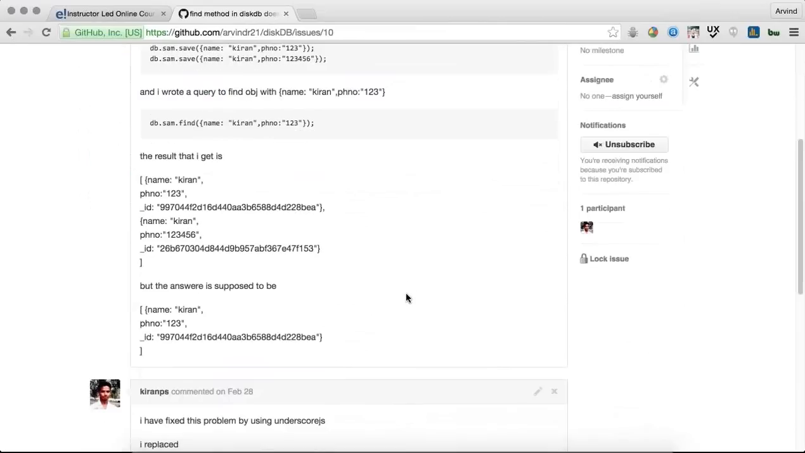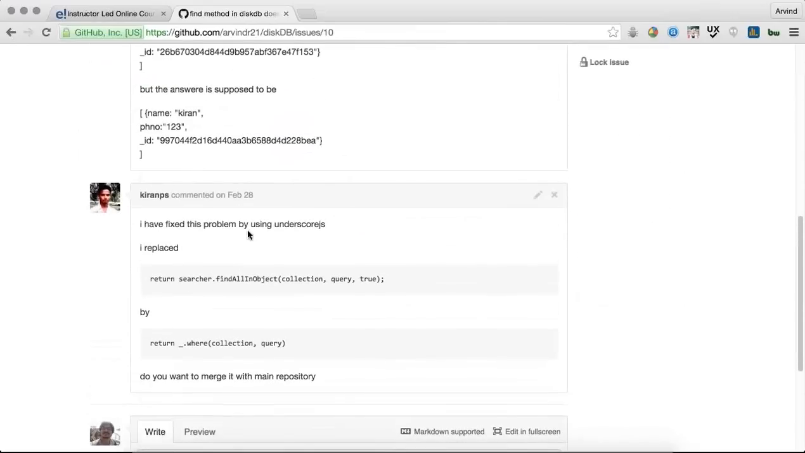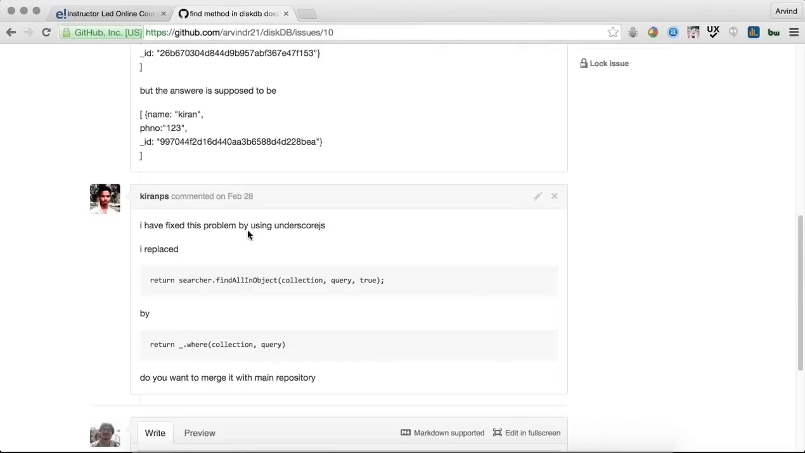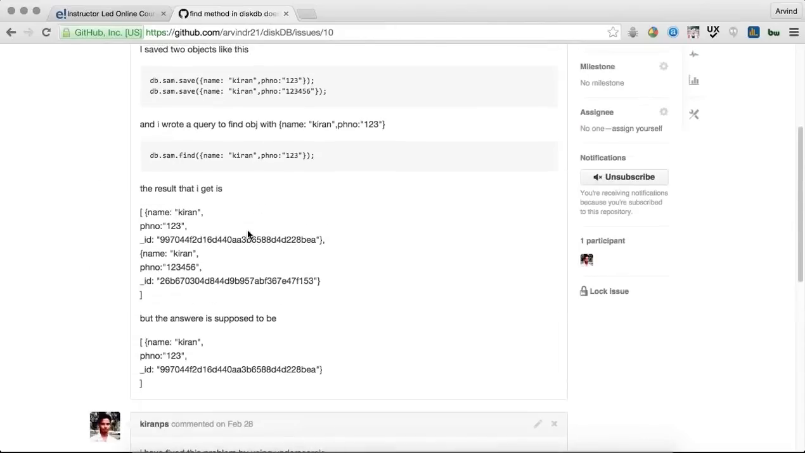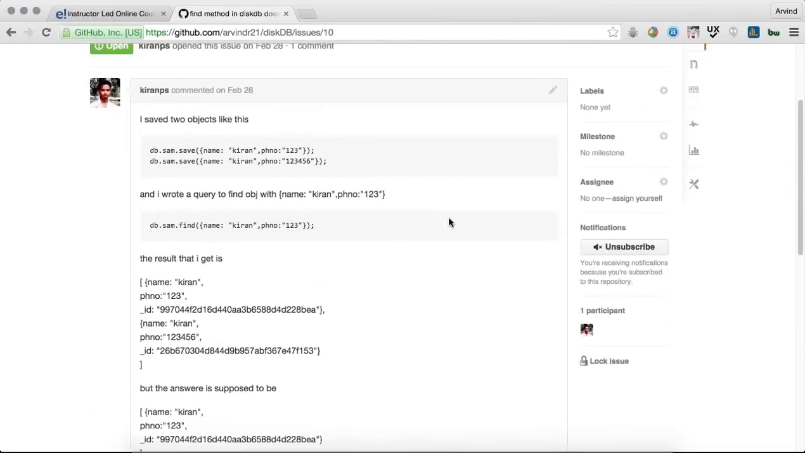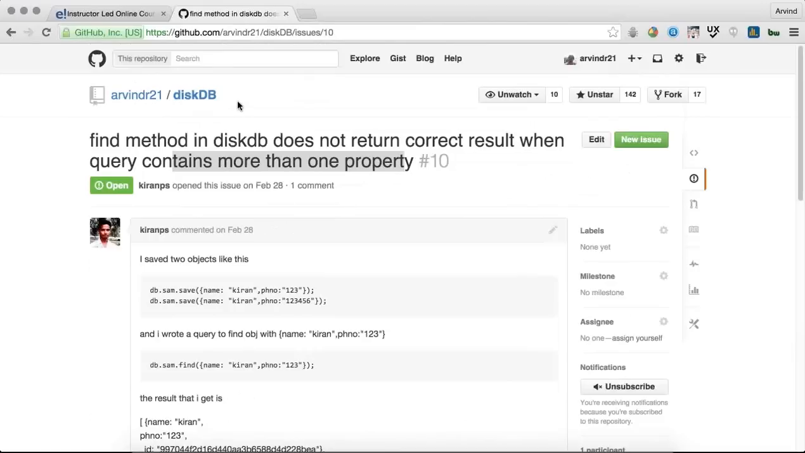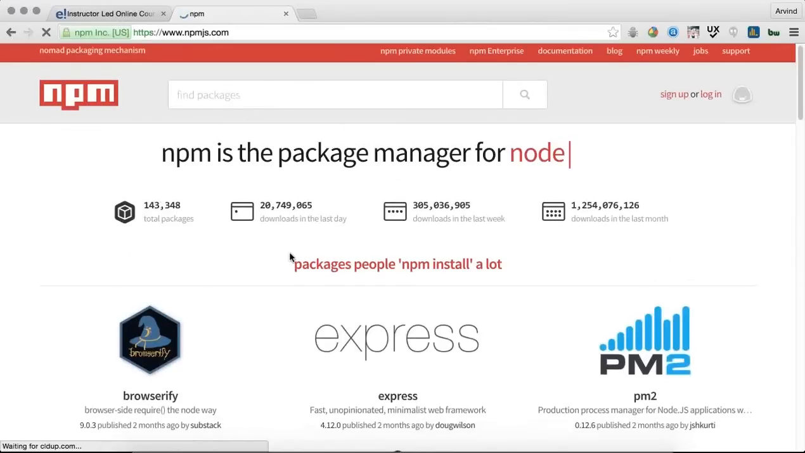Sometimes the issues also provide solutions. I still haven't tested this solution out, but if I test it out and it works, I'm going to close this issue by applying my solution. So this is how you generally evaluate a GitHub repo or a Node module, how good or how bad it is. This is just something which I wrote. Let me show you something which is popular. If you go to npmjs.com, on the home page you have a list of top packages.